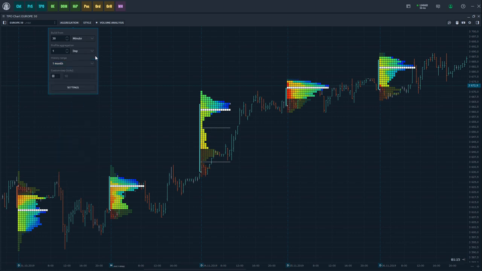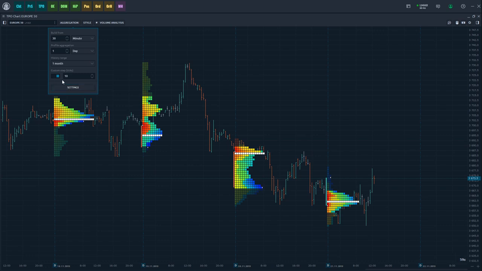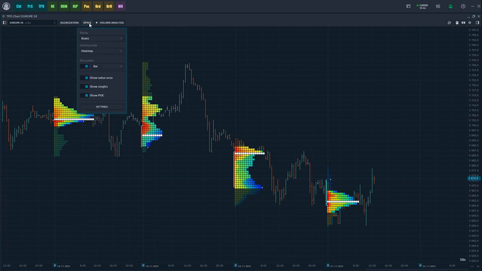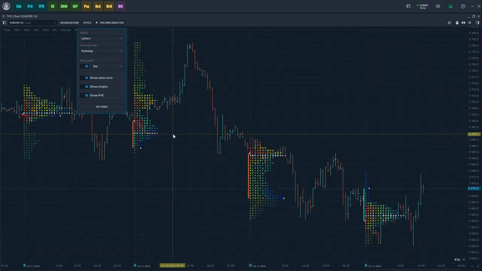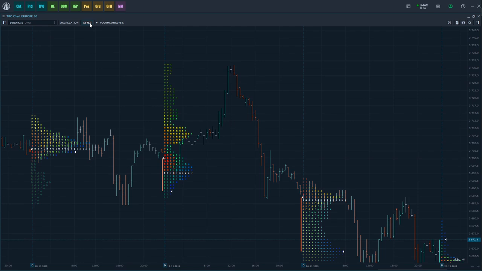Now separately, we should consider the Custom Step setting. This setting allows you to determine the price step expressed in ticks, which will be used to aggregate the profiles. Now the TPO chart panel automatically selects this setting depending on the instrument and market structure, making the display of profiles the most convenient for perception. The style settings group allows you to control the appearance of profiles. The Display control determines the profile display style, and two states are possible: boxes and letters.